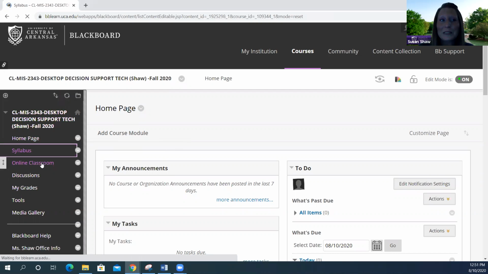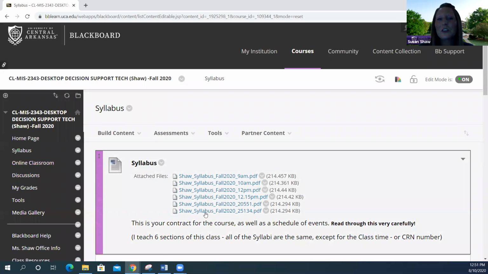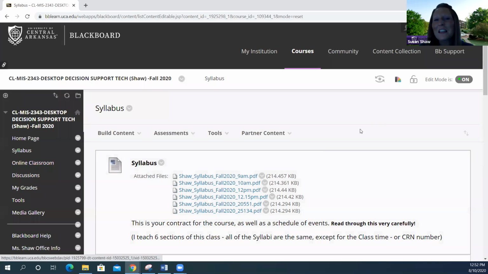The first one is your syllabus tab. This is going to show you a syllabus for your class. And don't be alarmed that there's so many syllabus tabs there. I teach several sections of this class. Really, all of the syllabi are the same for this class. The only difference is maybe the class times and things like that. So it really doesn't matter which one you click on. I have all of the courses set up the same for it, okay? But you can look and click on the time that your class is or your course number if you're taking this online.